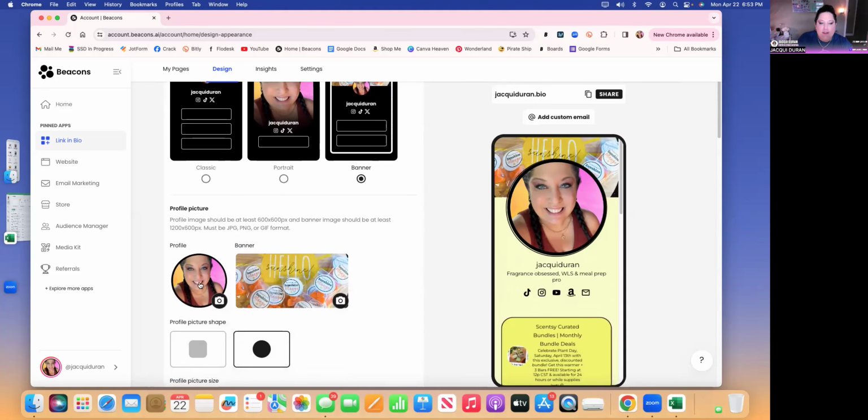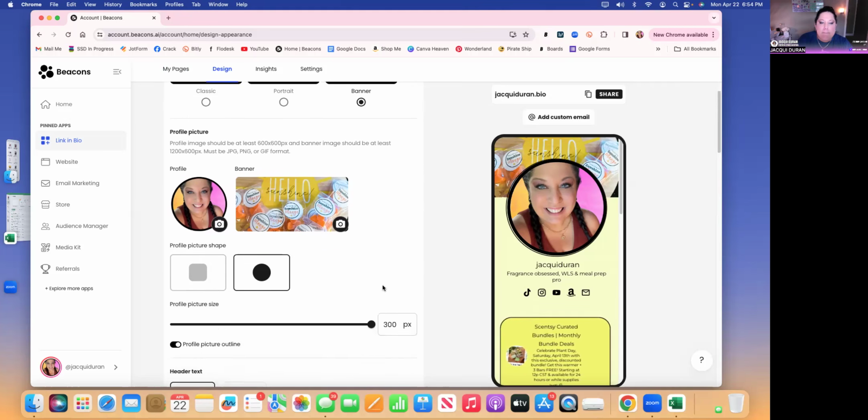So this is where you can upload your profile image. Then, of course, if you're utilizing the banner, you can change out that banner picture as well. This is the scent of the month this month, and so that's why I really wanted it to be on there and to showcase it. And it was just a cute, fun picture that I took when I had made my samples. So that's the whole point of me taking the pictures, right? Is to use what I'm doing.